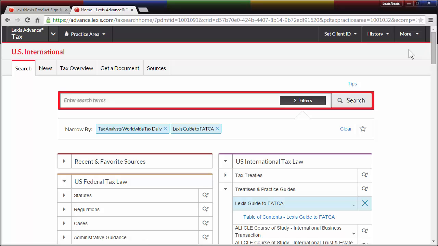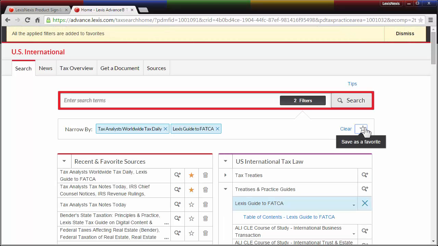If you frequently conduct research in several jurisdictions or multiple categories of content, you can save your personal combinations of content by clicking the star in the narrow by bar. This will save your favorite sources to your Recent and Favorite Sources pod, eliminating the need to select them again in future.